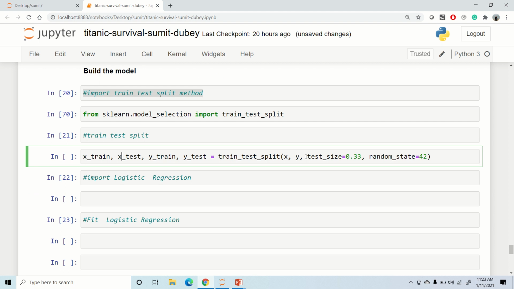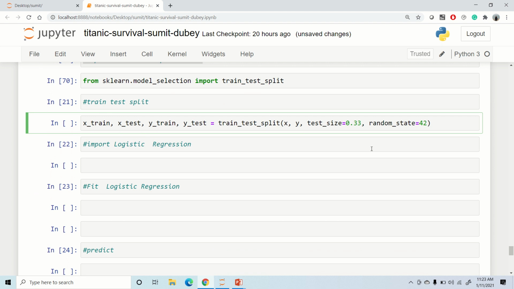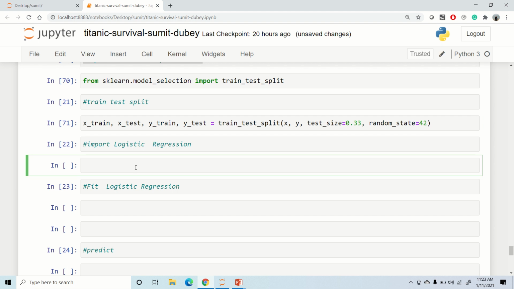We can see the test size in this split would be 33%, which is the default as well. The train test split is now done. We are going ahead and importing logistic regression now. So I'll say from sklearn dot linear model.